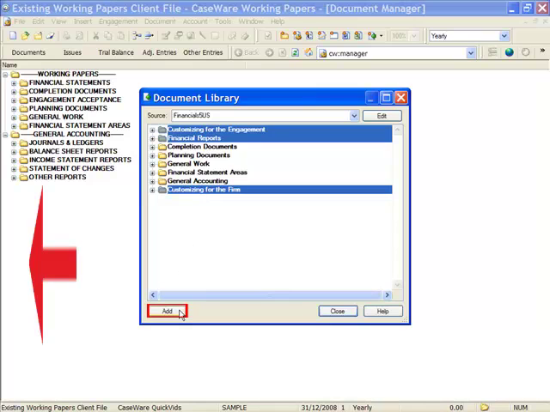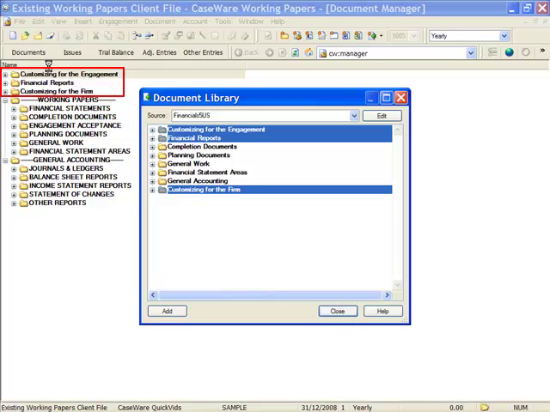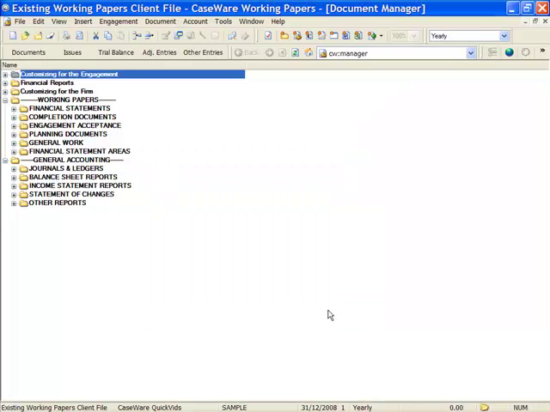I can now click Add to bring these folders over to my document manager, or alternatively, I can use drag and drop to add them to my document manager. Please note that this may take some time depending on your computer's resources. Click Close to close the Document Library dialog. Financials has been successfully added to this client file, and now I can begin to create my financial statements.